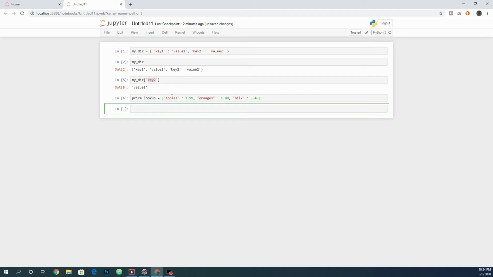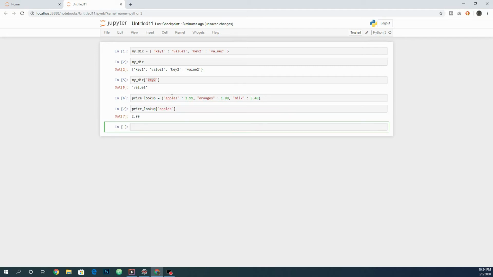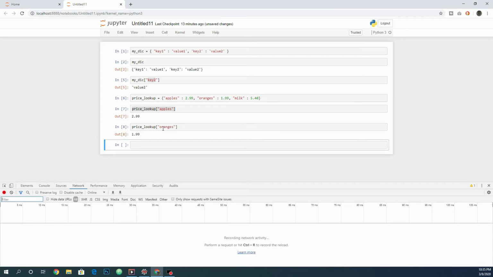And if I'm willing to get the price of apple, I will just write price lookup and call the apple key. It will return 2.99, which is the value of the apple key. And if I'm willing to get the oranges one, I will do the same thing, but instead of apple, I will give it oranges. Press Shift and Enter and you will see that it returns the value associated with oranges. So this was a little example of how you can use dictionaries in the real world.